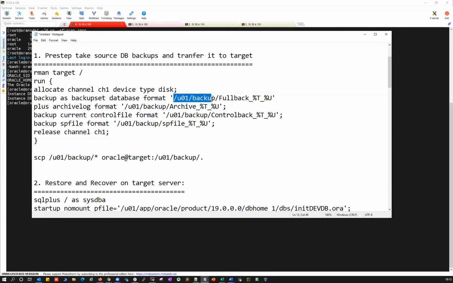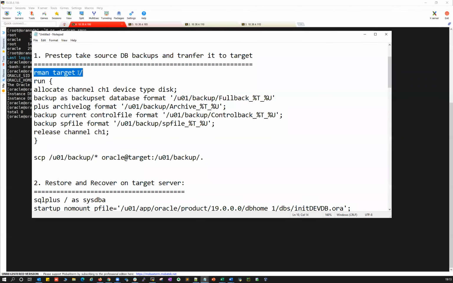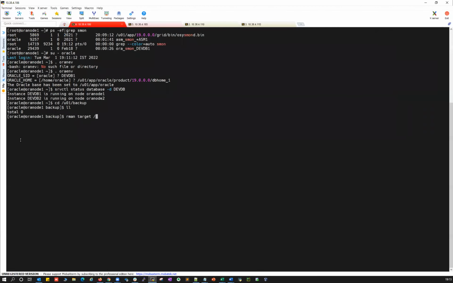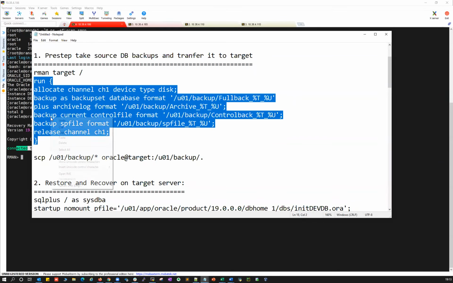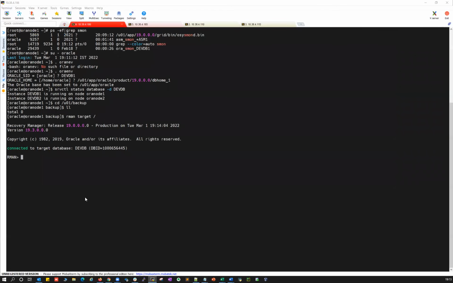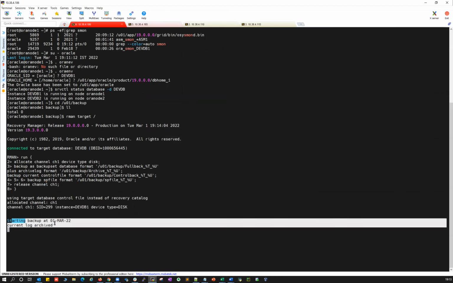Let's go ahead and check if anything is available in the user backup location. Right now nothing is available there. Let's connect to RMAN target. Connected to your devdb, and now run this simple run block, which will trigger and take the RMAN backup. Right, it started a backup.